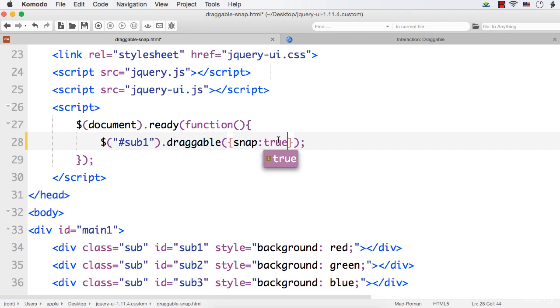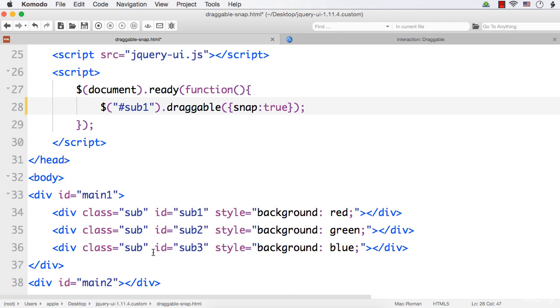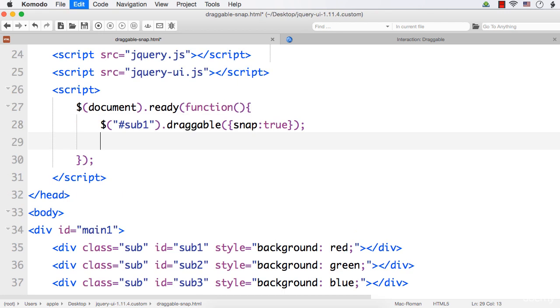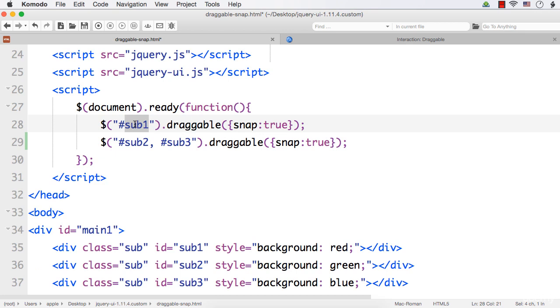So what will happen now? This sub1 element will be aligned to all the draggable elements. So for that, let me make this sub2 and sub3 also draggable. Now we will not be able to see the difference. So let me copy this and put a comma #sub3. This means this sub1 will now be aligned to sub2 as well as sub3.